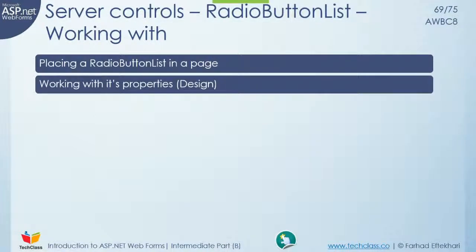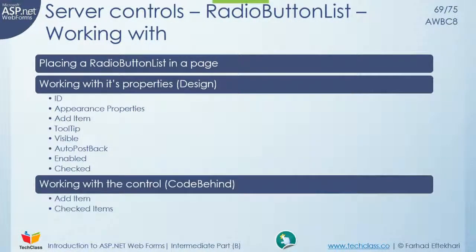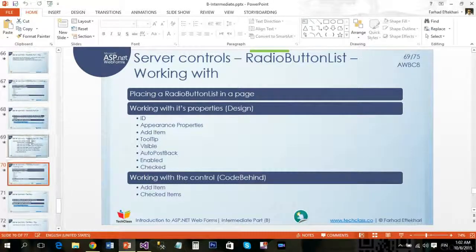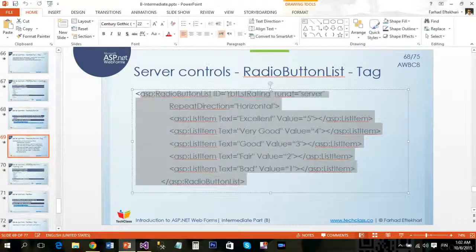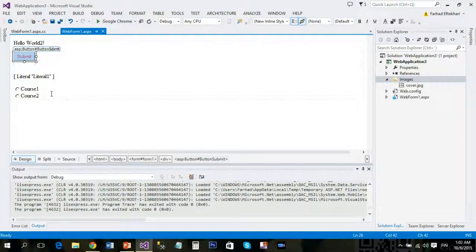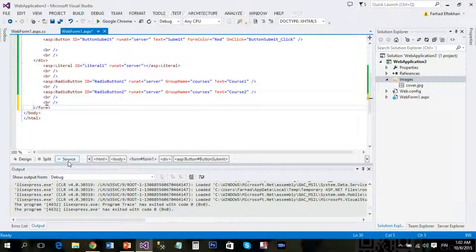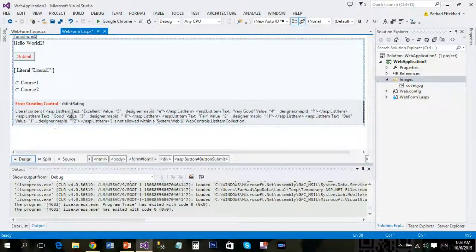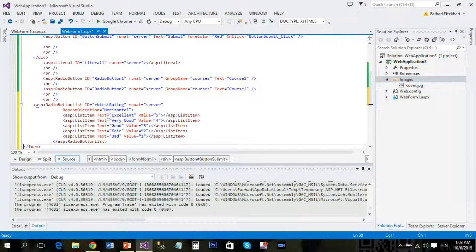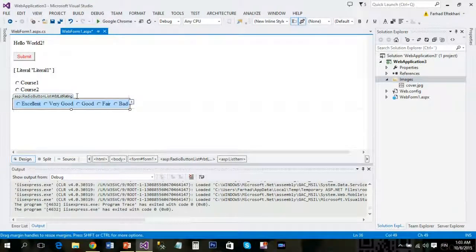And let's place a radio button list inside of our page, and let's see if we can work with it in design and code behind section. So I'm going to copy paste this code here and place it at the bottom of my page. Something happened. Let's see. Okay, then I copy pasted. These double quotations are not the ones that we are looking for because we converted from PowerPoint. Yeah, now they are fixed.